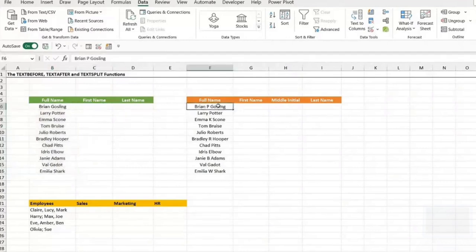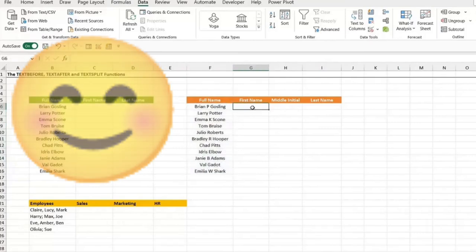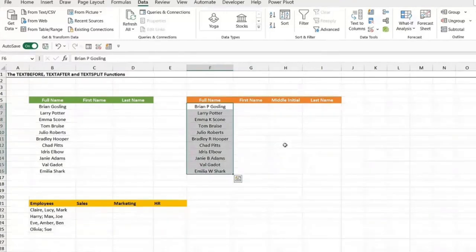But what about if we have people or some of these students with a middle initial? You can see here we've got Brian P. Gosling, Emma K. Scone. But this isn't consistent. Not everybody has a middle initial. So when you have inconsistency, that's when it becomes a little bit more difficult to break up these names. You wouldn't be able to use flash fill, that wouldn't work. Text to columns will also not work. The only method you could use here would be to use text functions, left, right, and mid. And those can get really, really complicated.